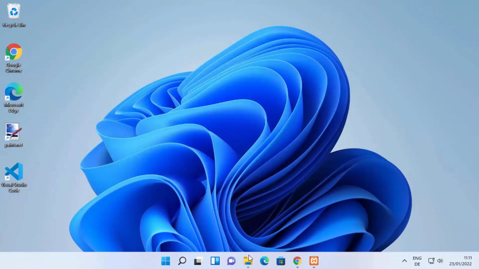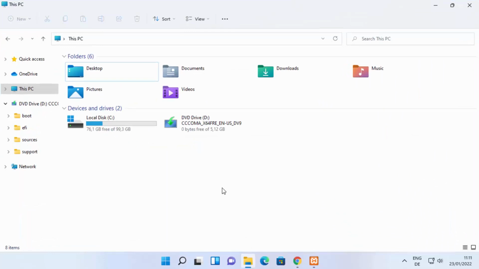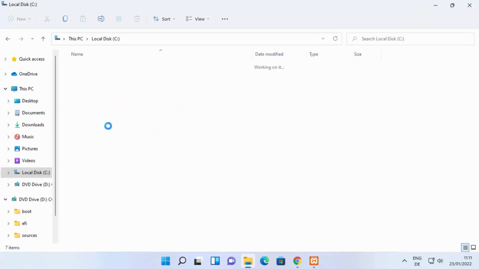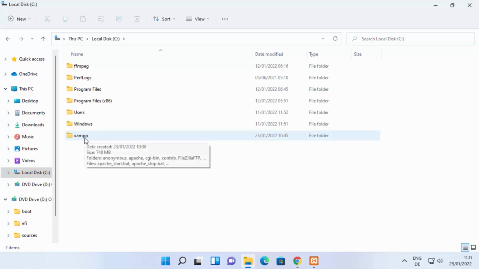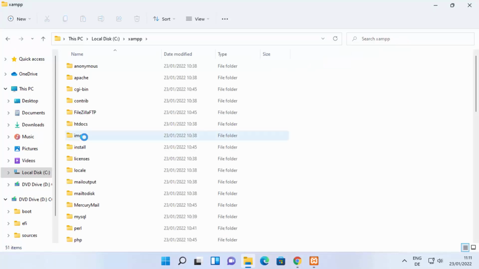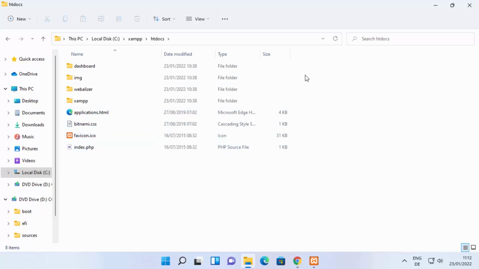Now we need to go to the location where we have installed the XAMPP server. By default, it's installed in the C directory. So I'm going to go to my C directory, and then I'm going to go under this XAMPP folder. So click on this XAMPP folder, and then here you need to go inside this htdocs folder. So once you are inside this htdocs folder, you can create any folder of your choice where you want to save all of your PHP files.